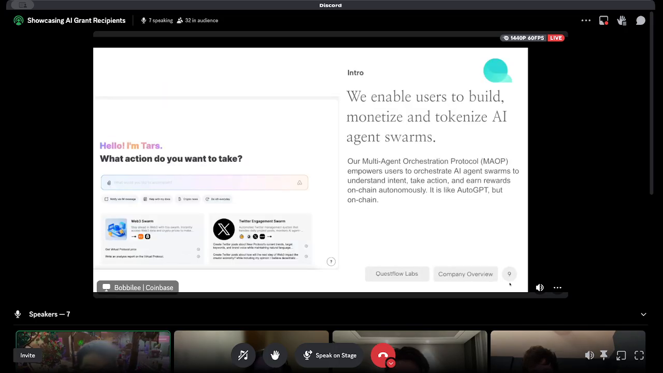Just to be more specific, what we're trying to do is we want to enable users to build, monetize, and tokenize AI agent swarms. A lot of people are not really familiar with agent swarms, but basically it is what's on the left side. Basically, it's a bunch of AI agents within a group chat, and all these AI agents will be able to understand what's going on, what the user request is, and they will be able to take actions on the user's behalf, and also they will be able to get paid on chain as well. Next slide.